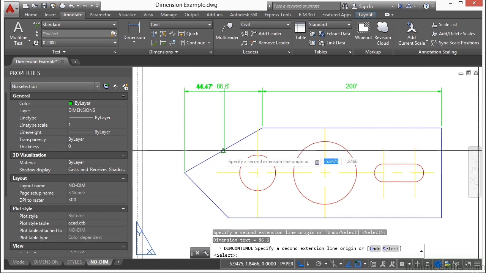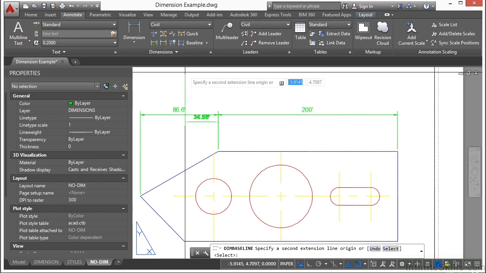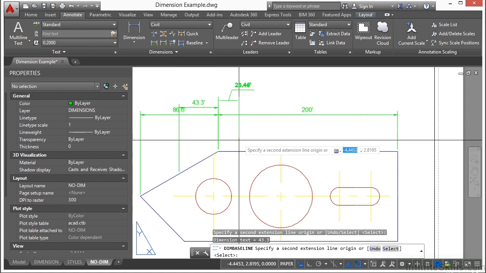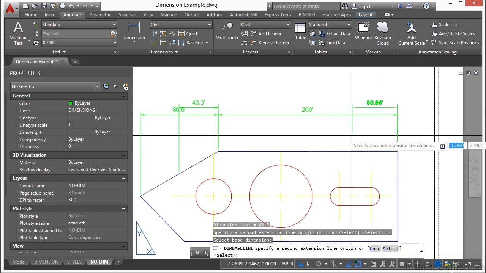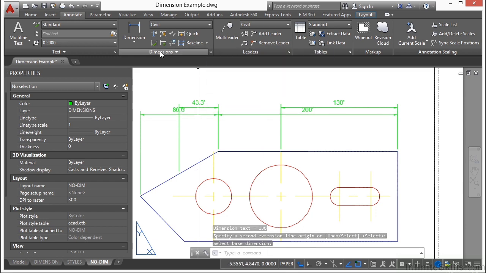As you see here, it goes on and on. Now you can do the linear or you can do stacked and baseline, and it remembers the last one you used. However, if you don't want to use that one, once you start the command, type in the letter S, press enter, and then select the baseline you want to start with. And there you go. And they both work the same way.